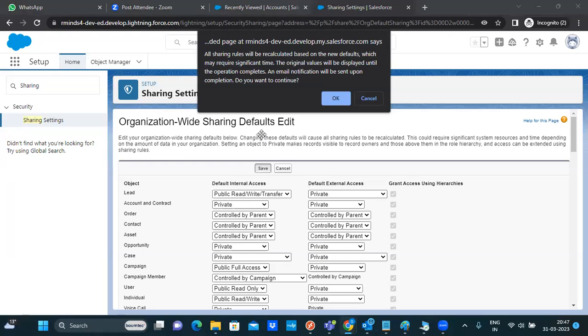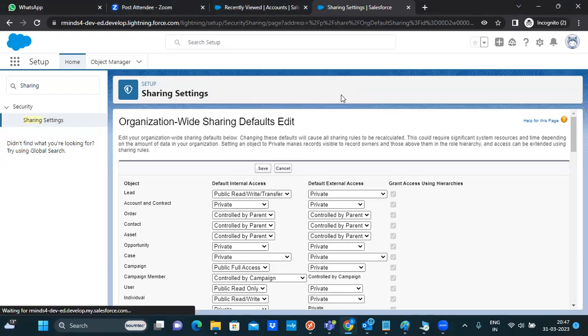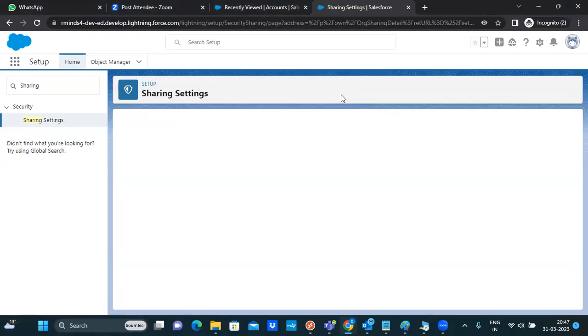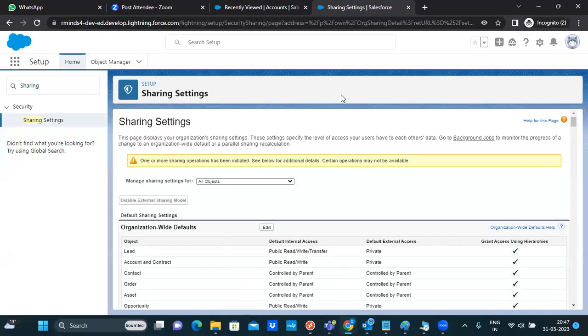Again, all sharing rules must be recalculated based on the new default, which may require significant time. The original will be displayed until the operation completes. So it is going to take some time, but I'm sure it's not more than a minute. See, one or more sharing options has been initiated. Okay, so if we refresh, see, it's still read write.